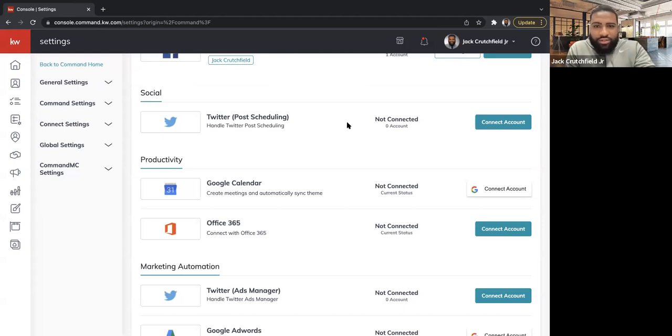With the Google Calendar, so let's take a look at it. Let's go back into settings, and let's take a look at what the description tells us and where we can find it inside of Command. So let me share the screen again, and let's lab this together. So inside of our connected applications page, this is where we will find our Google Calendar, your connected account. So it says create meetings and automatically sync them.